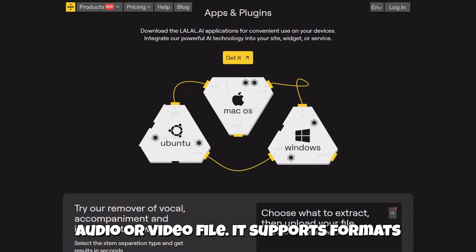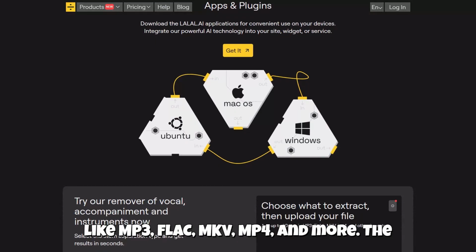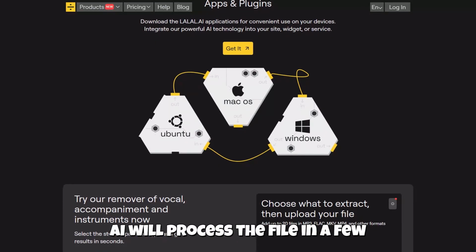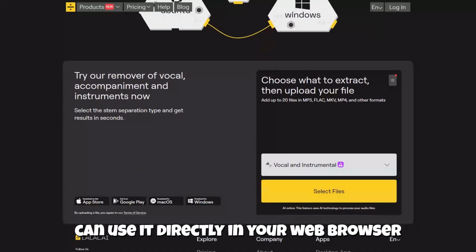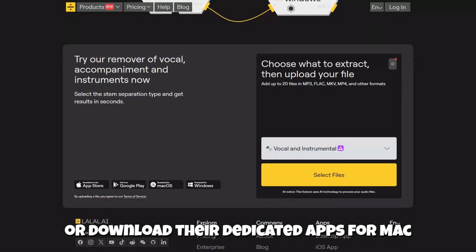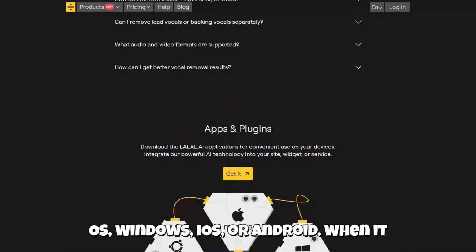It supports formats like MP3, FLAC, MKV, MP4, and more. The AI will process the file in a few seconds, and you'll get high-quality, extracted tracks ready to download. You can use it directly in your web browser or download their dedicated apps for macOS, Windows, iOS, or Android.